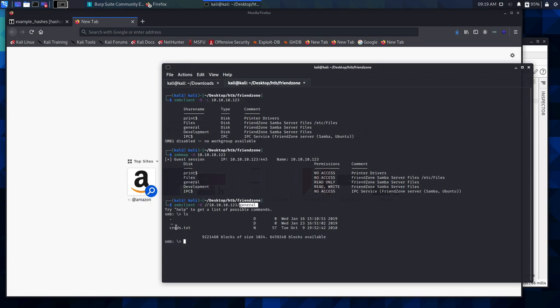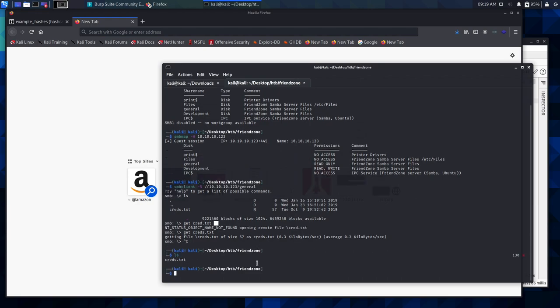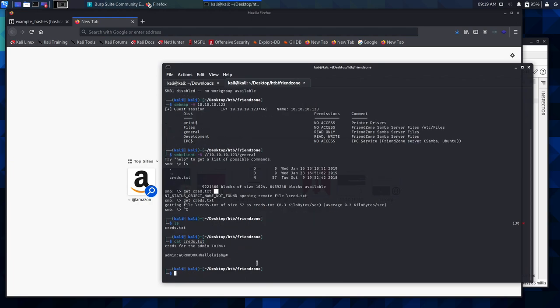And it says we have a file, creds.txt. And this happens more often than you would think. So you can actually get this by going get creds.txt, and it tells us that I spelled it wrong. Get creds.txt, and it says we got the file, so we can close out of that. If we ls, there it is, and we can cat out creds.txt, and there are the credentials.